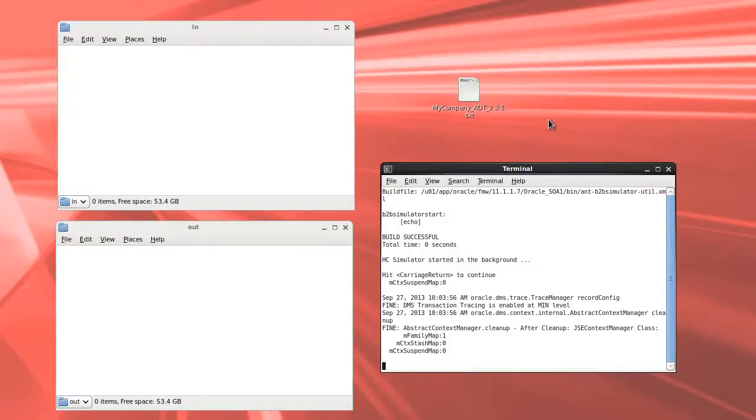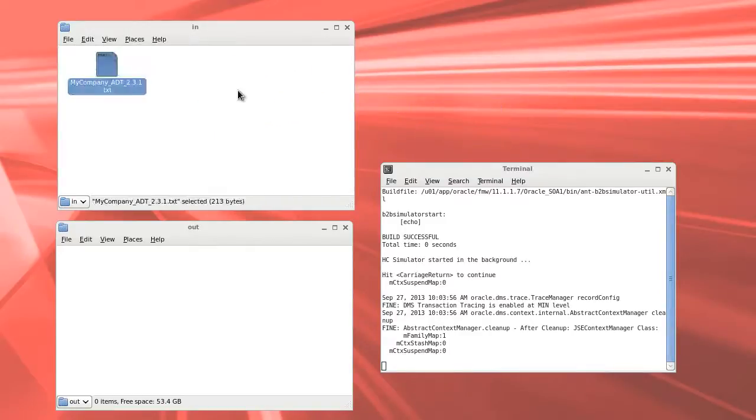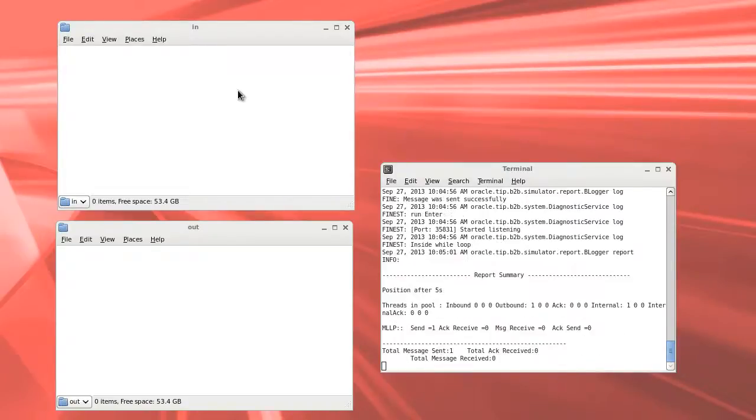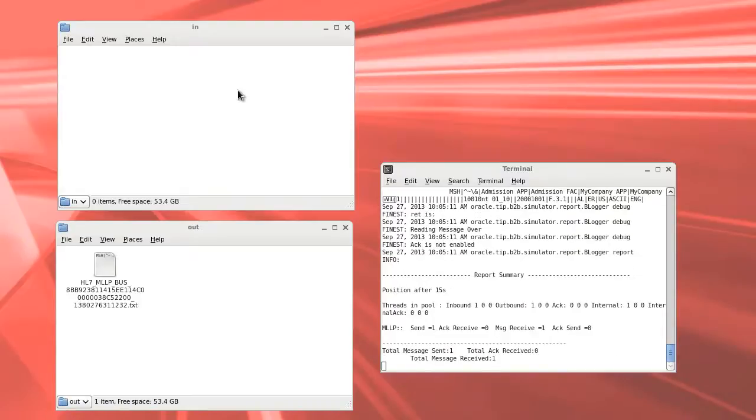We have the simulator running, and you can see its log messages in this window here. So let's drop our message into the In folder. And it disappears. You can see the log messages coming up. And a message appears in the Out folder. So it's done.